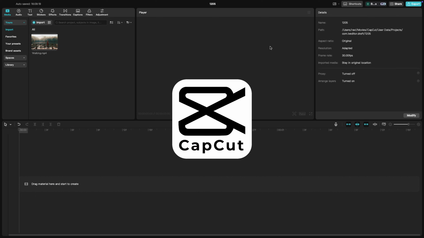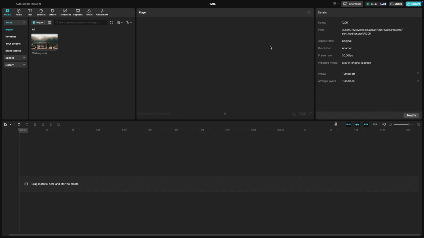Welcome back to another CapCut tutorial. Today we're diving into one of the most powerful tools in video editing, keyframes. Keyframes allow you to animate almost anything: position, scale, rotation, opacity, you name it. Let's explore how to use them effectively.